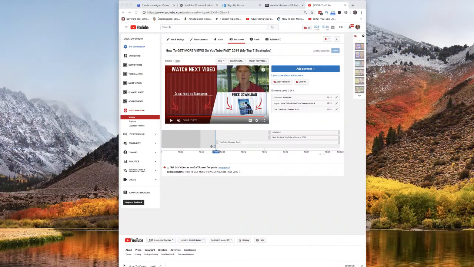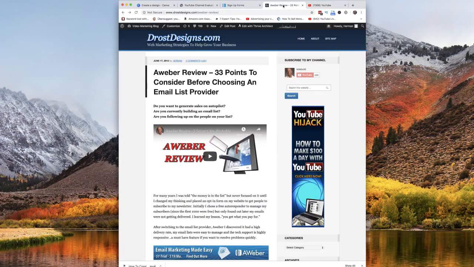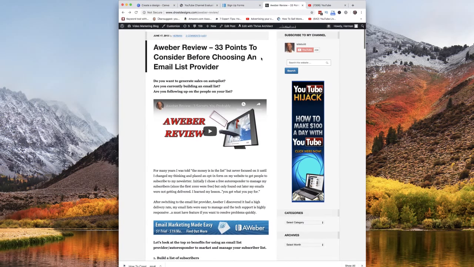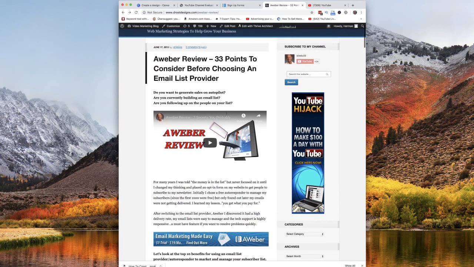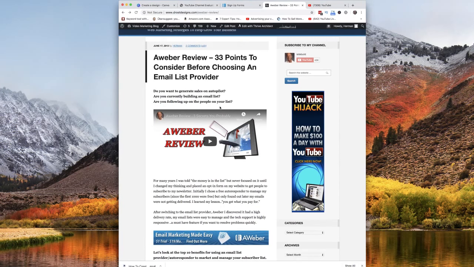Okay, I'm going to try the screen share again and go to Aweber. Here I did a blog post for Aweber a long time ago, but still worthwhile. Put in the chat what email follow-up system you use. Do you use MailChimp or Aweber or something like that? But here's a quick overview of what you should look for before choosing an email list provider.